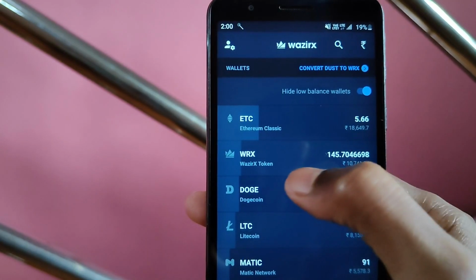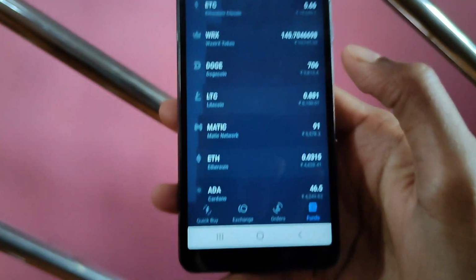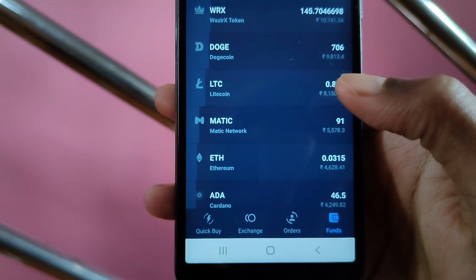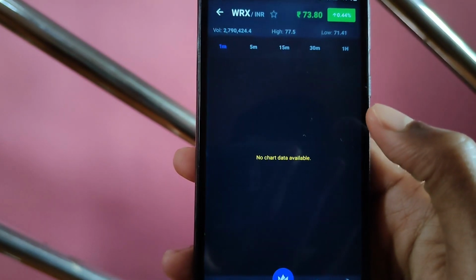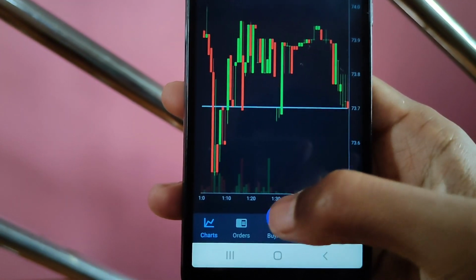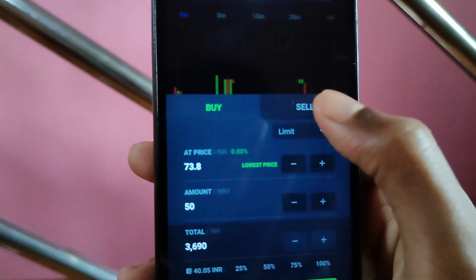Okay guys, now I'll show you how to set stop loss for Wazirx token. Now to do that, go on to the market section. Click on the Wazirx token. Click on buy and sell option. Click on the sell option.